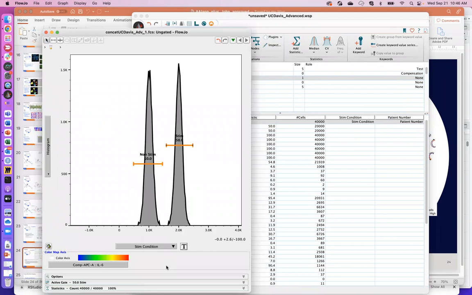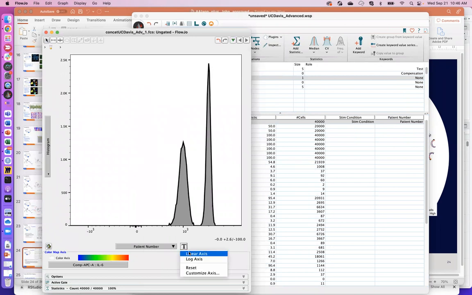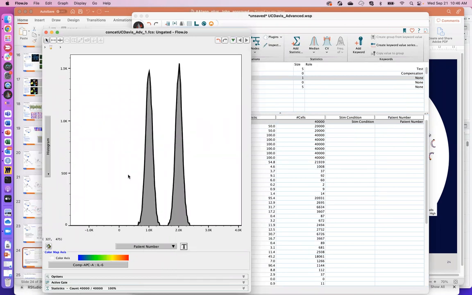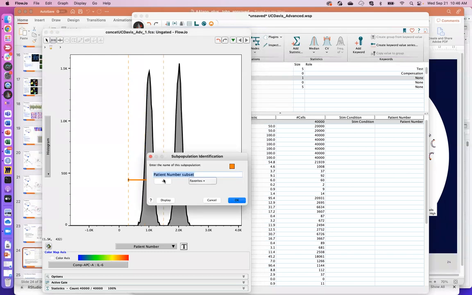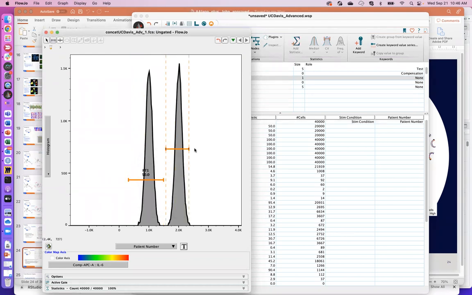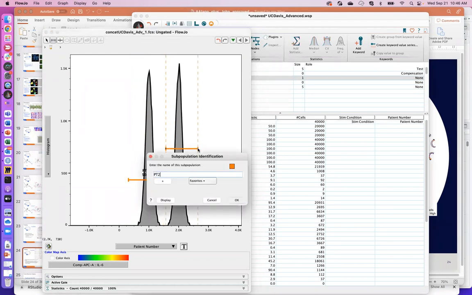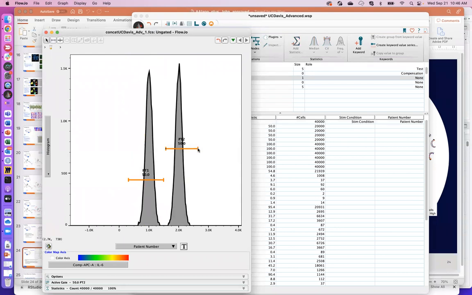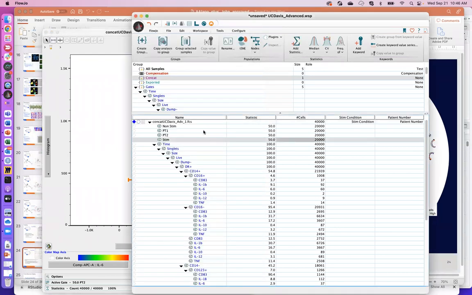So we change the x-axis here over to patient number. We'll go ahead and linearize the axis and do the same thing, right? We say patient, or just PT1, that'll probably be sufficient, and then PT2 for the other. Okay, check that our numbers of cells are good, 20,000 a piece for each patient, that's good.